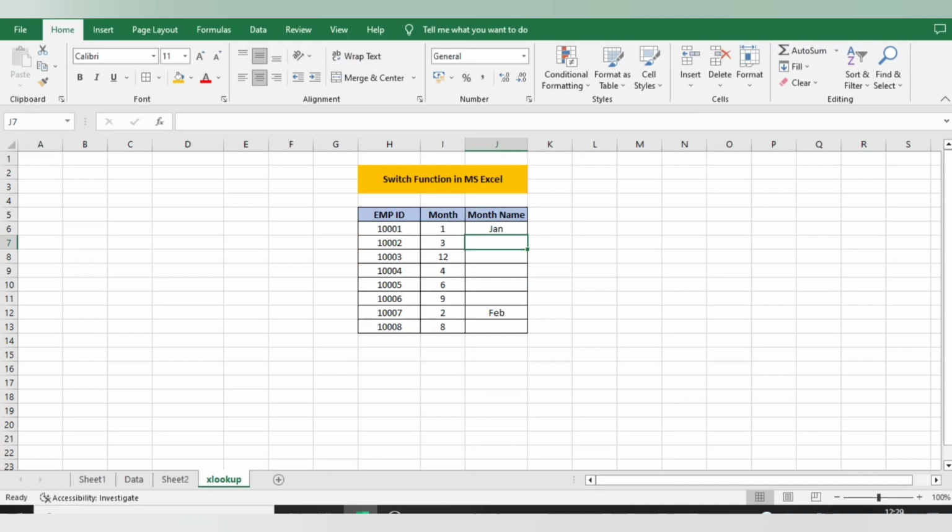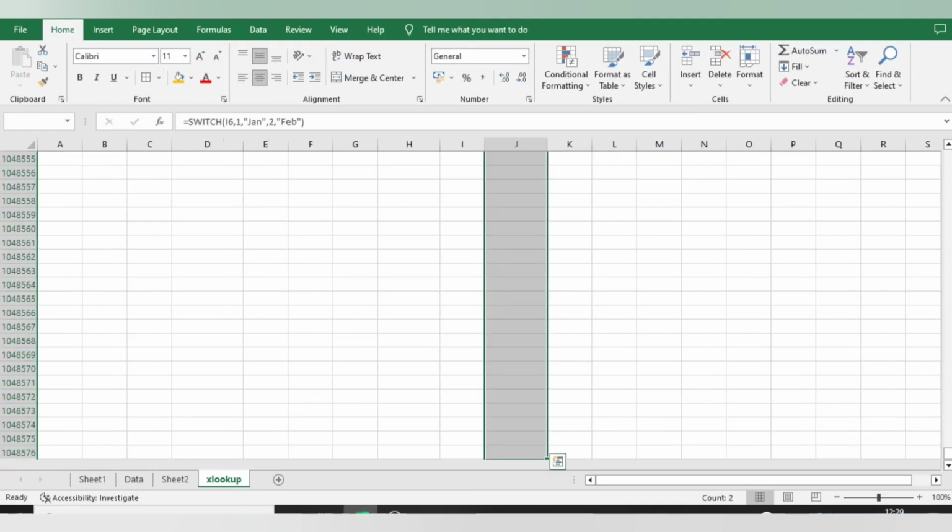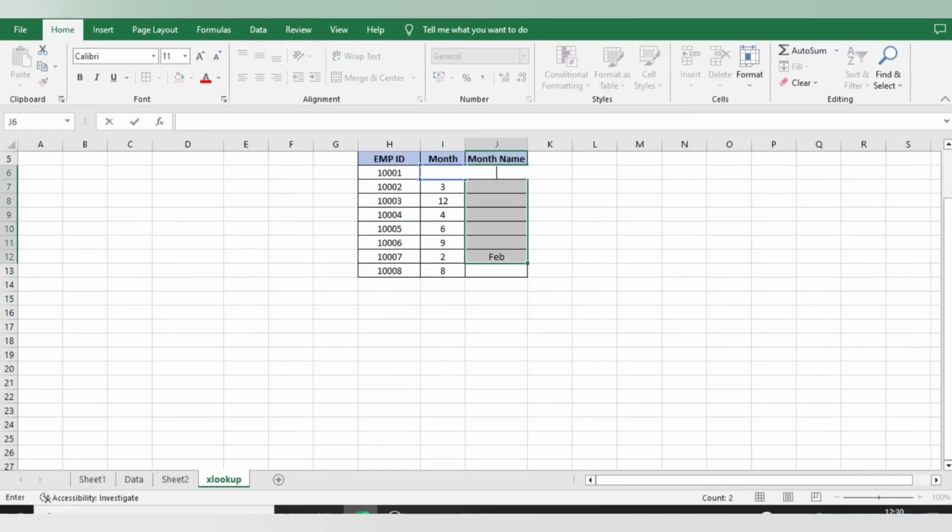Today we came up with another video on how to use the SWITCH function in MS Excel. There are multiple ways we can use the SWITCH function, guys, but I'll give you one example wherein we are converting the month number into the month name. This is one example we can use in the SWITCH function.